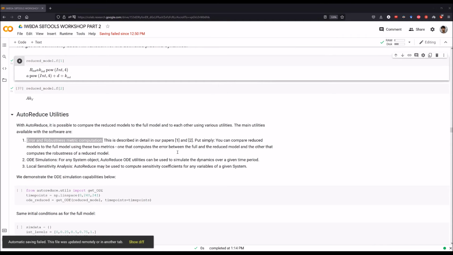Question, how to make this comparison. So I guess you're asking about how to make the comparison for the error between the reduced model and the robustness between the reduced models. So I can talk a little bit about that. I have posted the bioRxiv preprints that go into the details and the mathematical theory behind all of this.